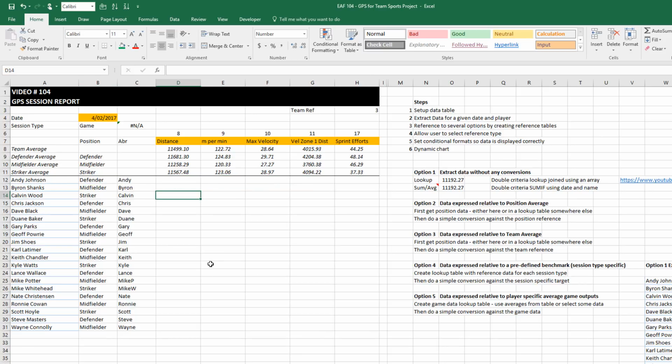Now we're into option 1. How are we going to do this? Option 1 is to extract the data without any conversions. There's 2 ways to do this, and I've done it very simply here to explain the process. A double column lookup will work. We need to find all instances where this athlete on this date has a value.